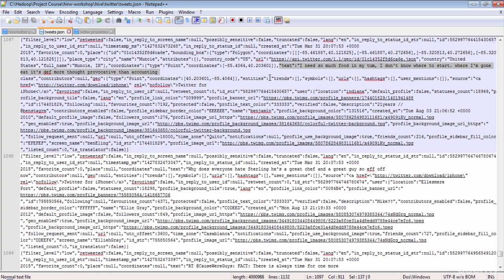You can see the text object that we talked about, which is actually the text from the tweet. Listen to this tweet. I need so much food in my tongue. I don't know where to start. Where I'm going to eat, it's definitely more thought-provoking than accounting. That's a great tweet, right? Now look at this user object, which is quite huge, and you will also see other nested objects inside the user object. Now we need to worry about how to represent the tweets and their related objects in Hive. Let's look at that in the next lesson.